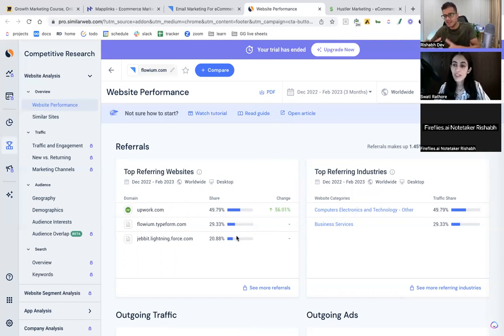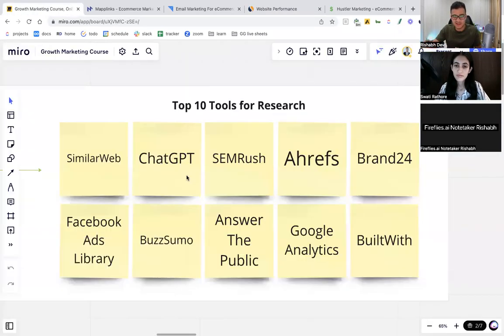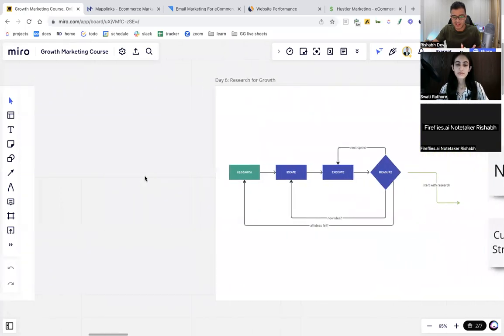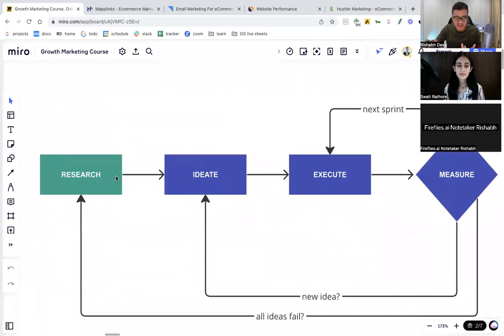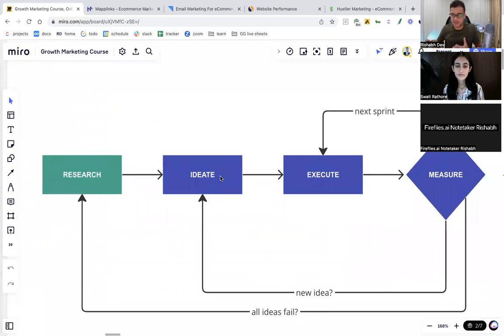So research leads to ideation. If you're doing research the right way, you will automatically have ideas. People are asking me, how do we come up with ideas? The answer is you have to follow the process. And in the process, you have research before ideas. So if you do proper research, your ideation would happen by itself.